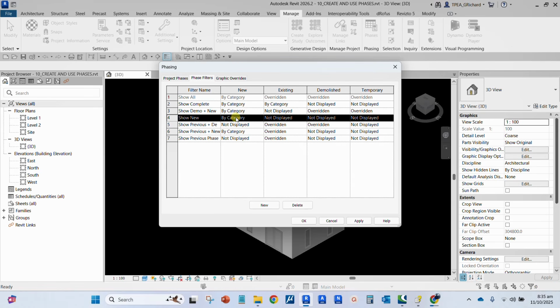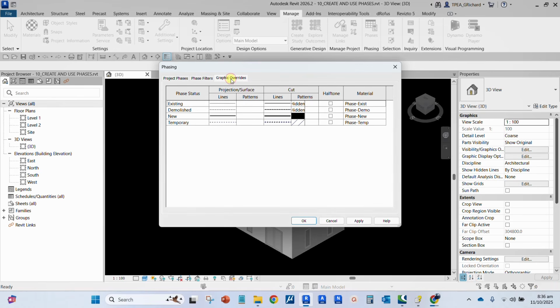By category, that means the color will be based on the category parameter of elements, like in the visibility graphic override. So whatever you set on the visibility graphic overrides, that is going to be the reflection of the color. Okay, and then you also have here graphics override.